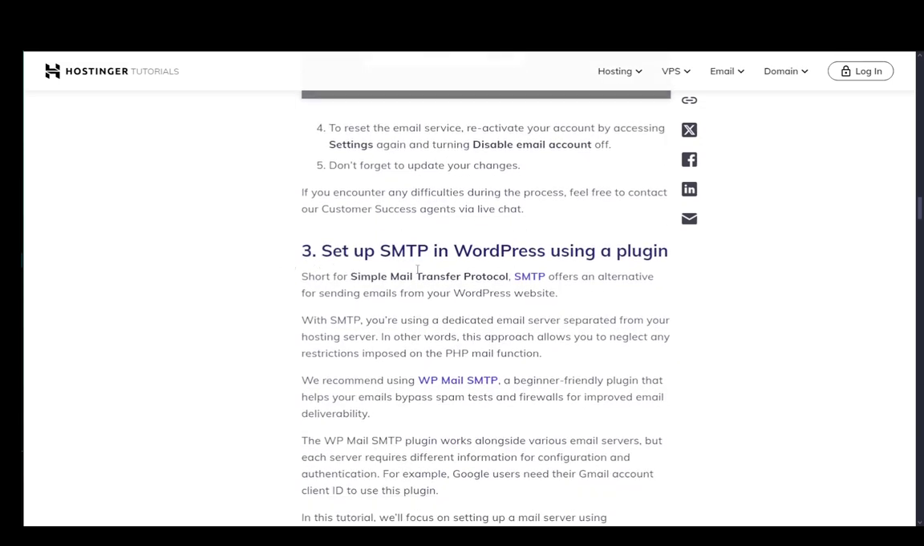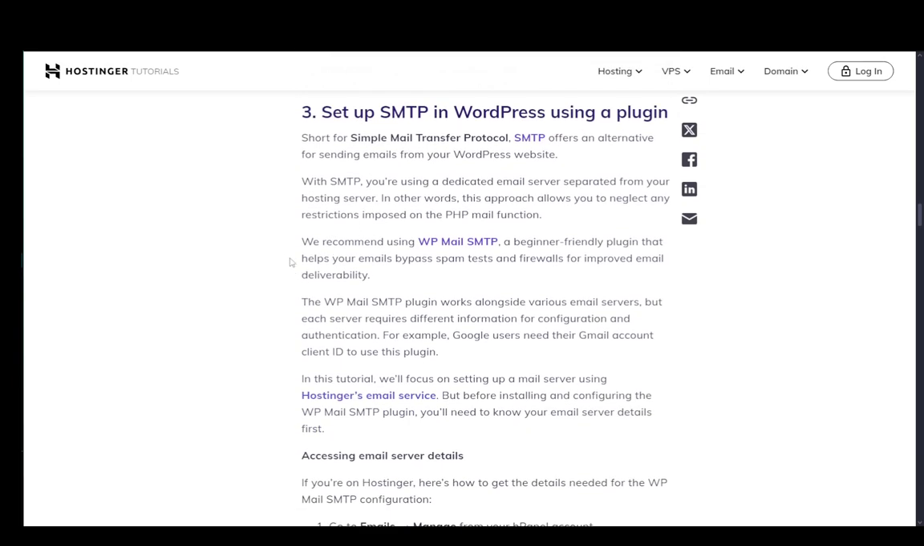Then you can set up an SMTP, which is the Simple Mail Transfer Protocol, which I've mentioned earlier. This is very easily doable with a plugin, which is WP Mail SMTP, which is very beginner friendly, and you can very easily use it. It's pretty much self-explanatory. You don't really need to know very much. You just need to go and play with the settings to make sure that everything is working fine.